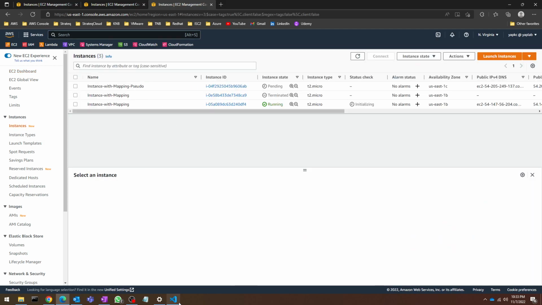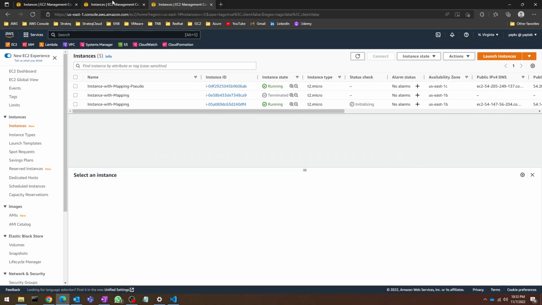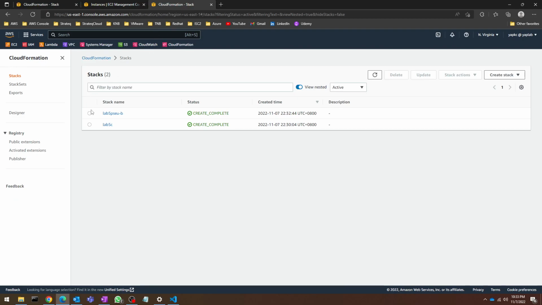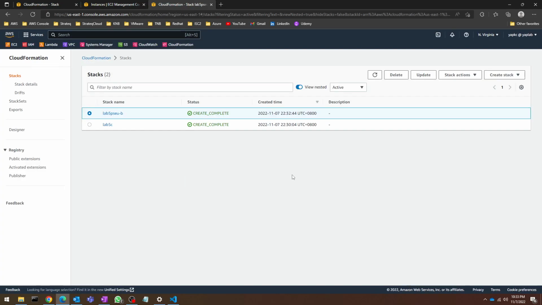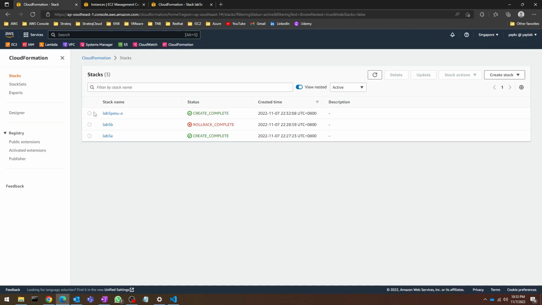So this basically explains why we need to use mapping, together with why we need to use the pseudo parameter from our previous lesson. This is basically what I want to teach today. Remember, you need to clean up. Go to CloudFormation in both regions and delete all the stacks, because later you may forget.